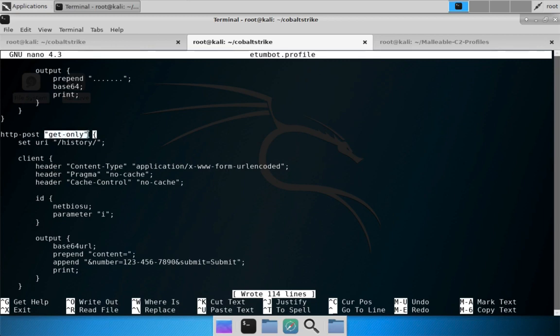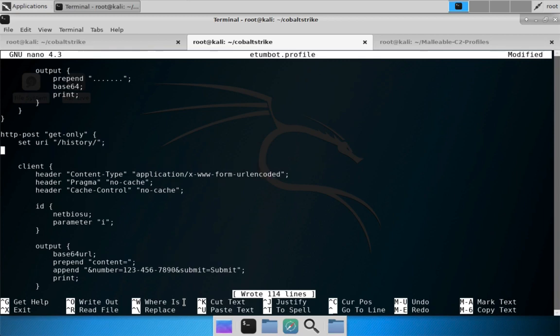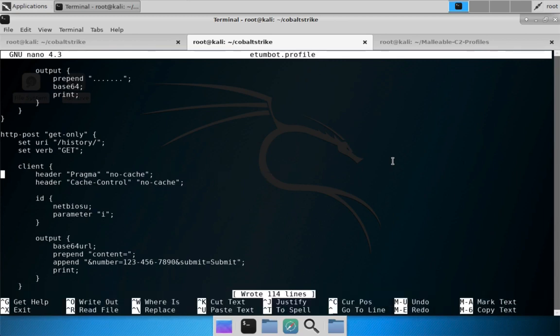HTTP post get only. And we're going to make this a variant that allows us to send data back by chunking our output. So first, let's set the verb to get. Let's get rid of this content type header because we don't need it. We're not posting data. The parameter I is okay. I'm comfortable with that.